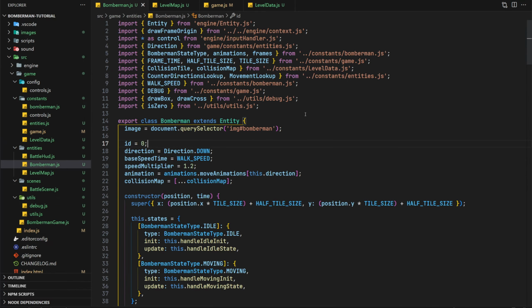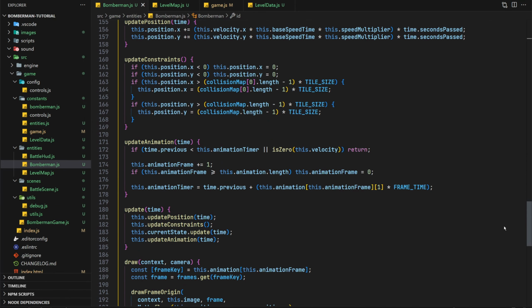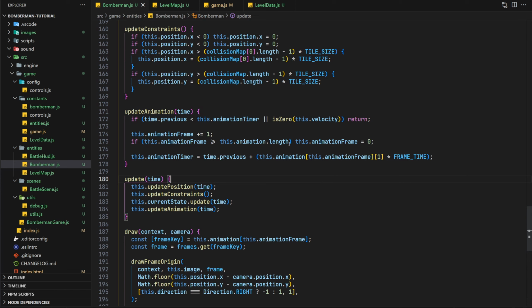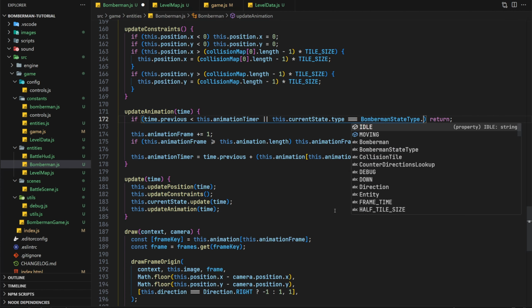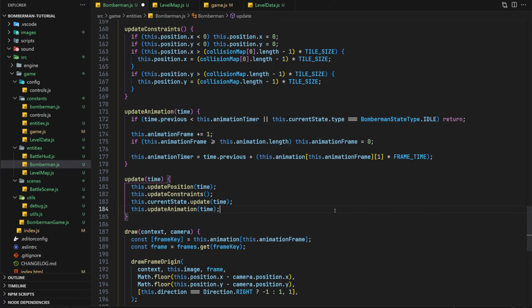And finally, for the last refactor, we'll come back to the update animation function and take another look at the isZero function we're currently using. I'm going to replace this by using the current state's type property instead, comparing it to the idle state. This gives us the exact same use case but limits the condition boundaries to just the idle state. This makes more sense, as we would never want to animate while in this state, whereas if the velocity is 0, we could potentially still want to animate, for example when we die.